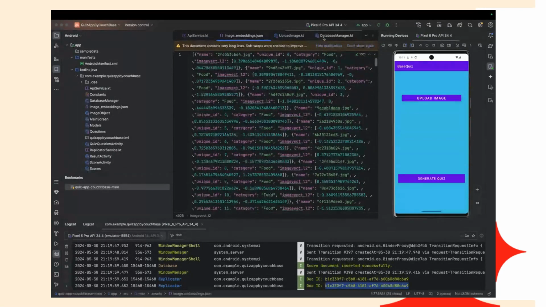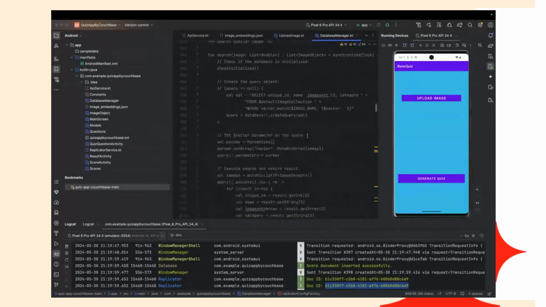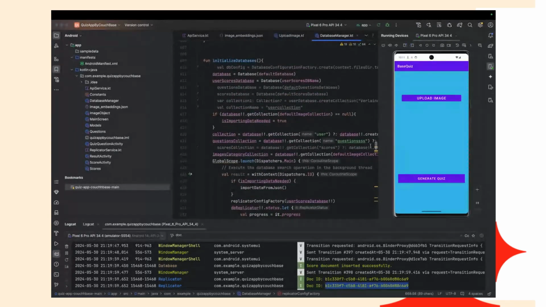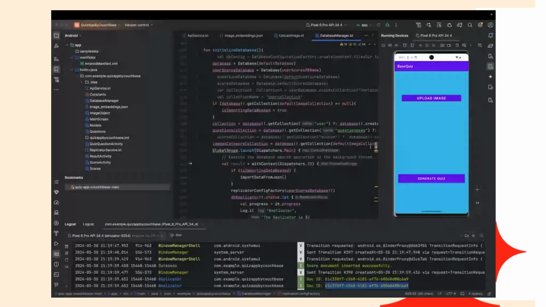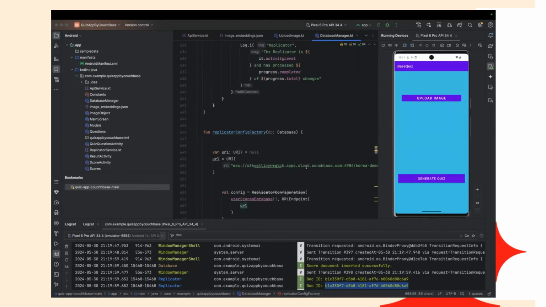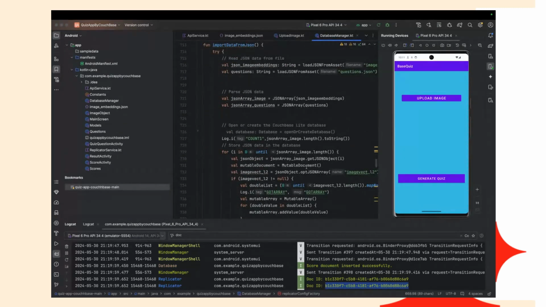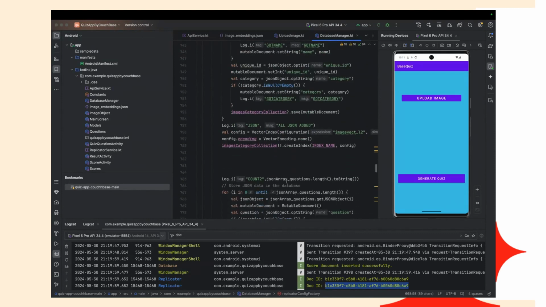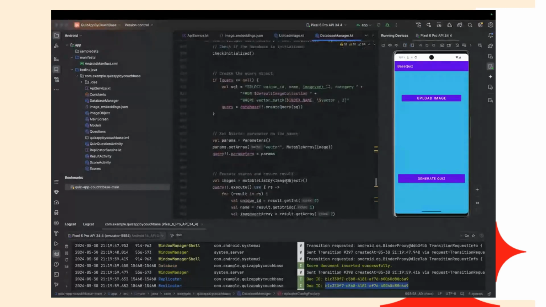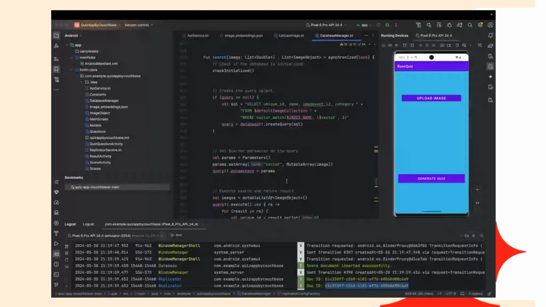So inside of my database manager Kotlin class, on the initial load of my database, I initialize all of the collections and my index. And then I also have this particular function which imports all of that data from my JSON file and stores those embeddings inside of Couchbase Lite. This is done on the first initial load of the actual database itself. Now, the most important part of the actual experience is the search part.